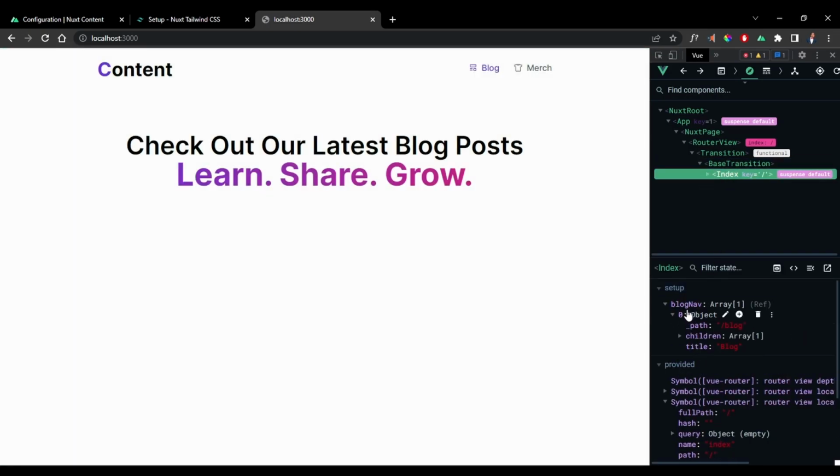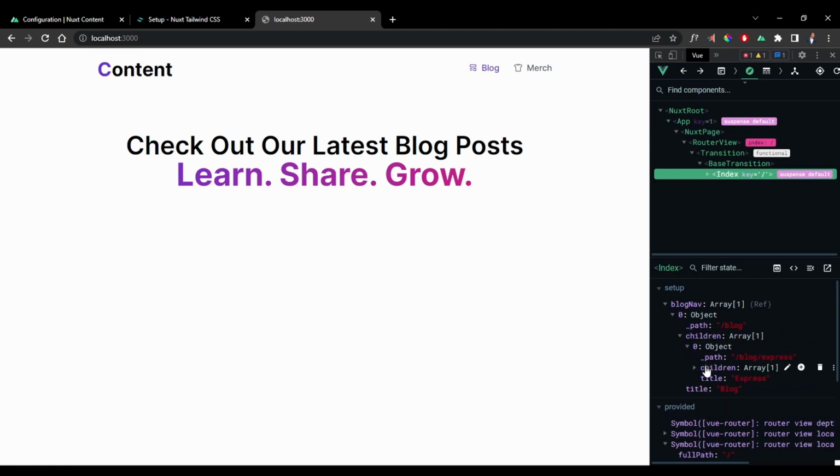And there we go. We're actually getting back the navigation from our content module. You can see that it's giving us the path and the different children within this blog navigation. So the children will represent the subdirectories, and if the subdirectories have files within them, it will have a children key as well.